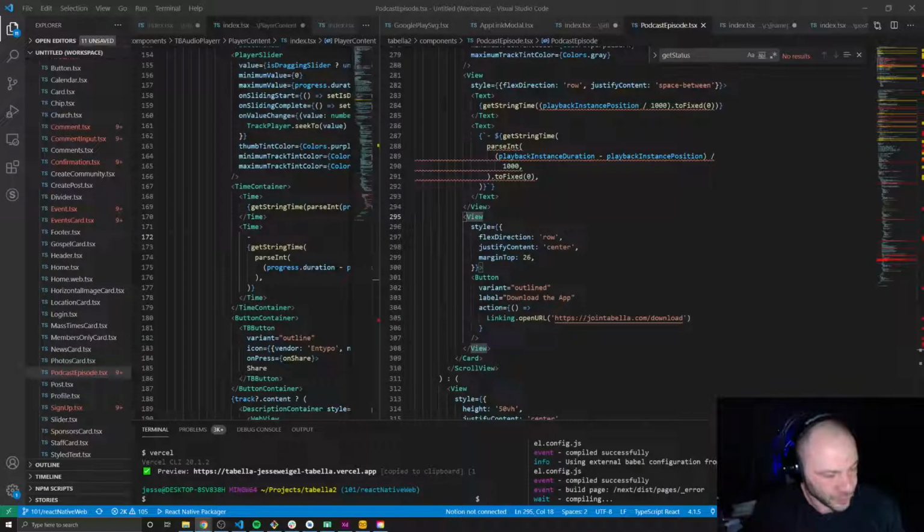I'm going to try to get this modal done in less than an hour, because I have a meeting in about an hour and a half. So let's see if we can do that.